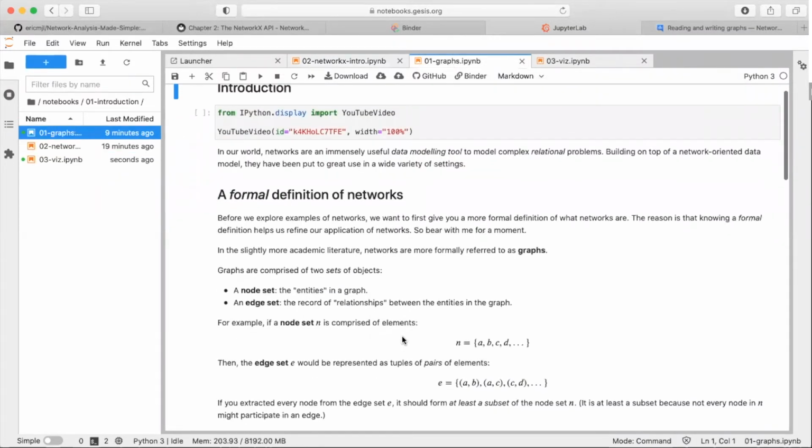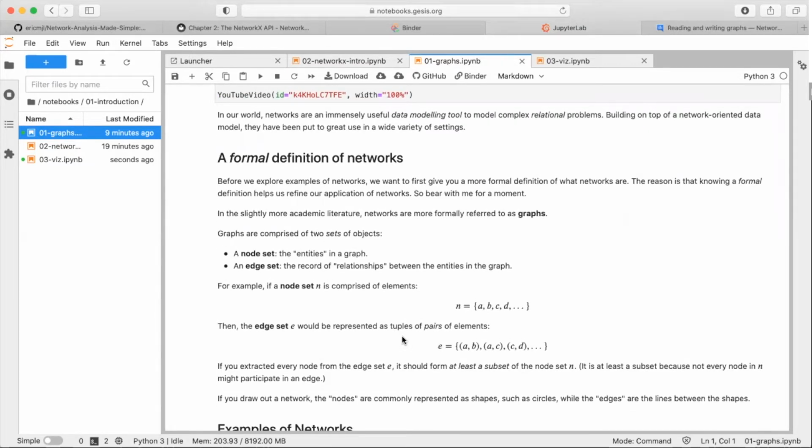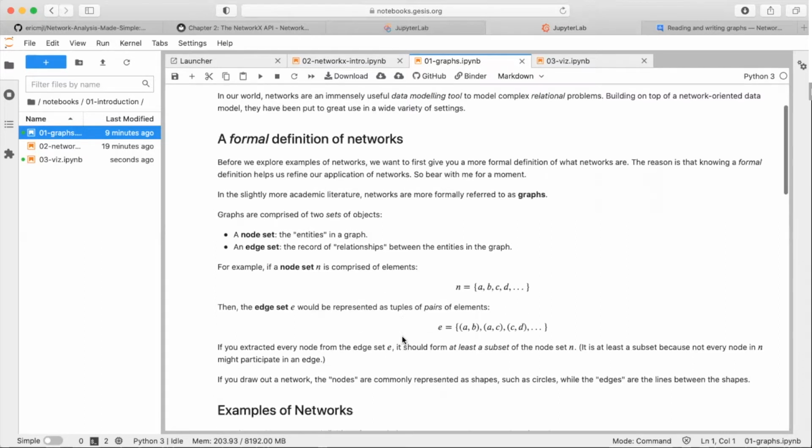So until now, the talks had an overview of what networks are, how they're used, and different applications of networks. But let's quickly have a mathematical definition of what is a network, or as it is referred to in graph theory, a graph. For a network, you need two things: a set of nodes, and a set of edges. Nodes are certain entities in a graph, and edges define the relationships in the network.